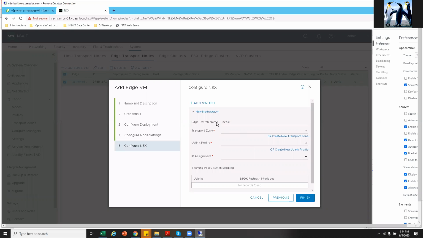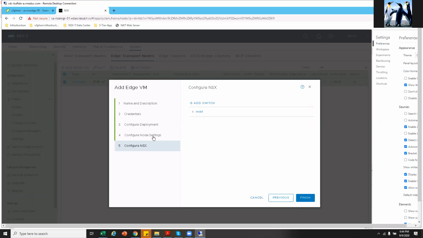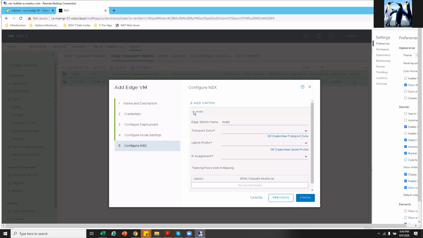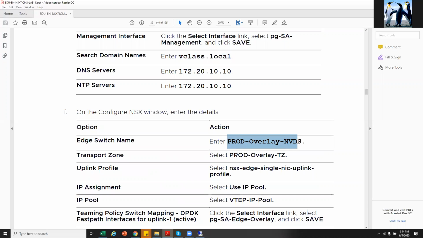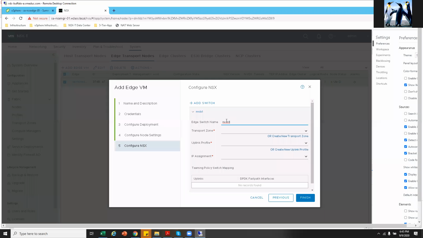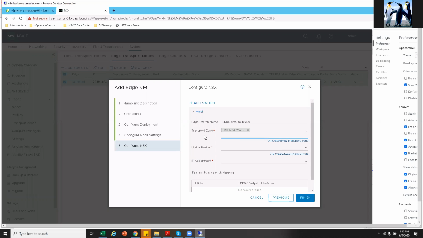It will ask you for the VXLAN switch here. First I created two networks: one is the management network, second is the overlay network I'm going to create, and third I will create the external network here. So first I'm going to create the NVDS switch here. As we are not using a DVS switch, I'm going to use the NVDS name which I already created, the same name. I'm going to select overlay. Overlay means VXLAN. I'm going to use that single NIC, which is the default one.